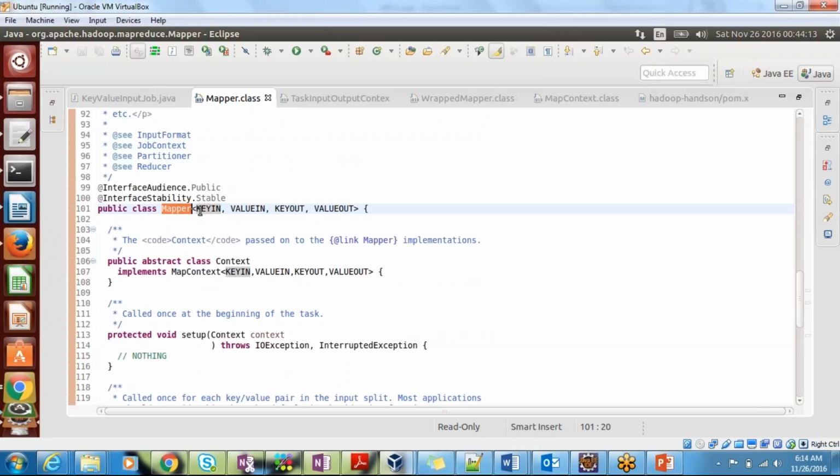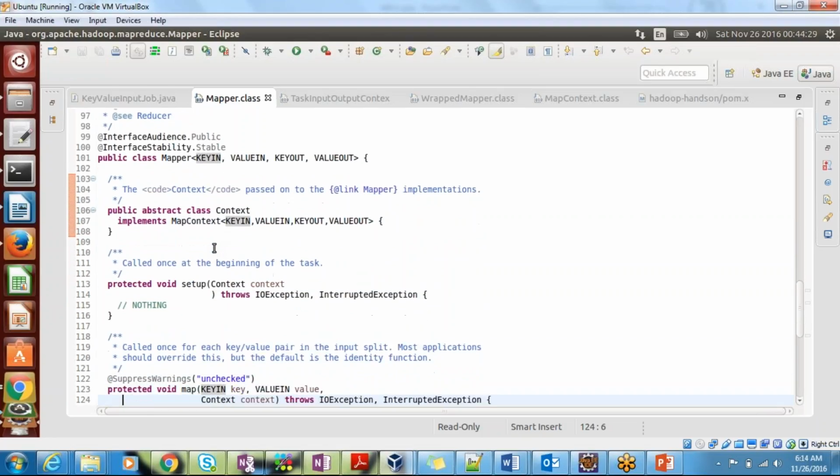Your map method is expecting any type. If you pass an integer here, it will take integer type. If you pass a string, it will take string type. The final output you give from your map should also be in the same type. Your class allows only these 4 types. It will not take different types, and it will not give you different types. That's why we have kept it as a generic class.